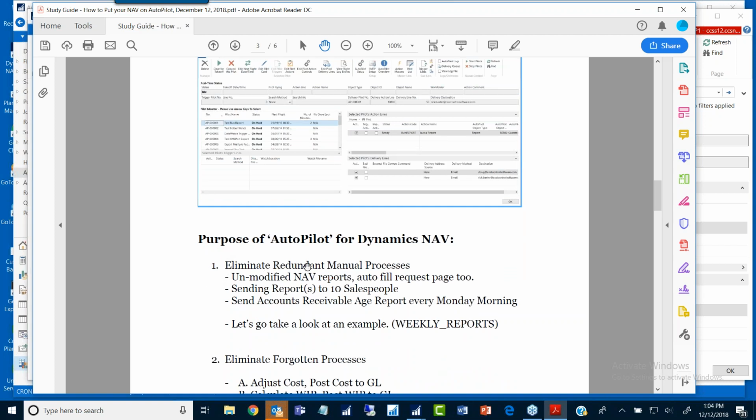Is eliminate redundant manual processes. There's so much time wasted today in manually sending out information to your customers, and yet you want to keep your customers informed. That's the purpose of this whole thing. You want to keep your customers informed, and so the idea is we want to automate that information sending to your customers or vendors or whoever you're communicating with through AutoPilot.